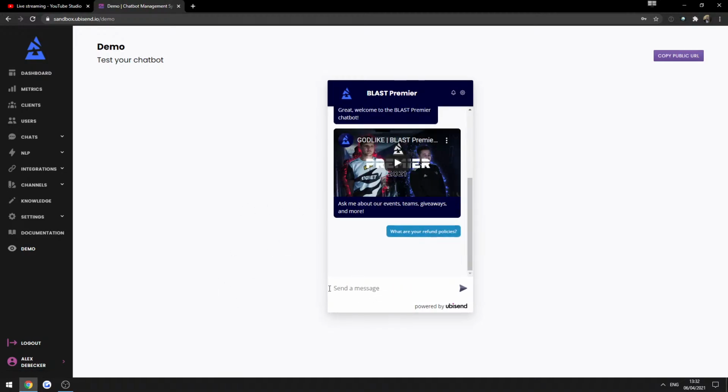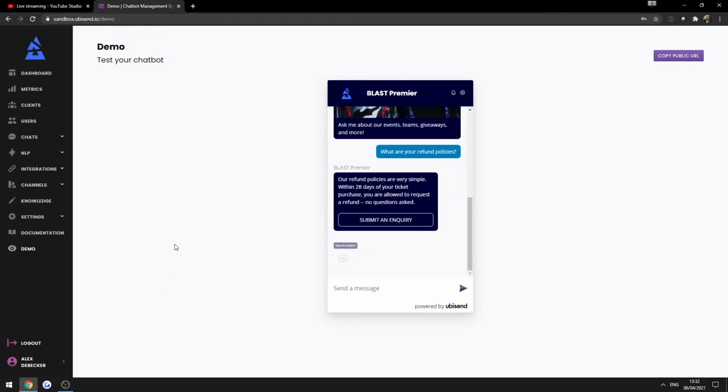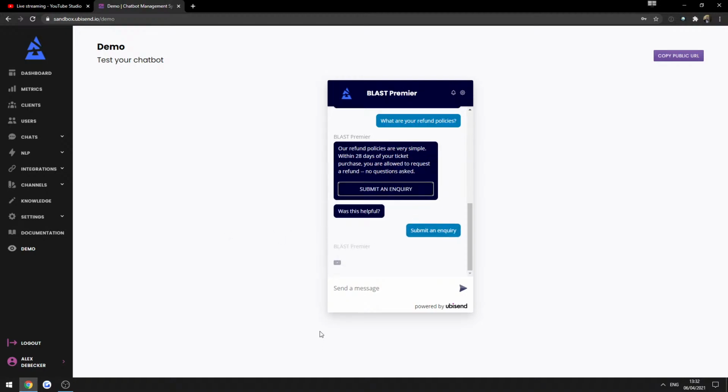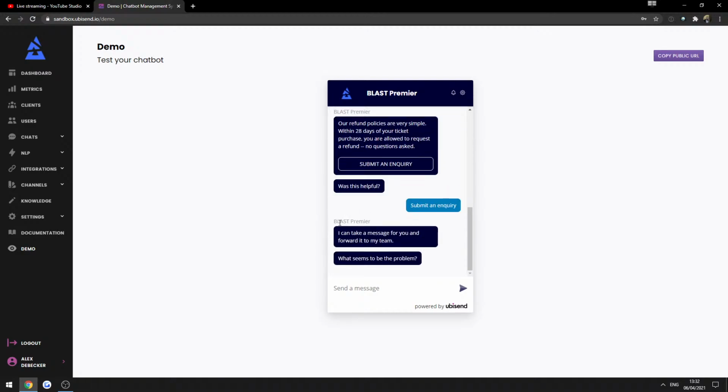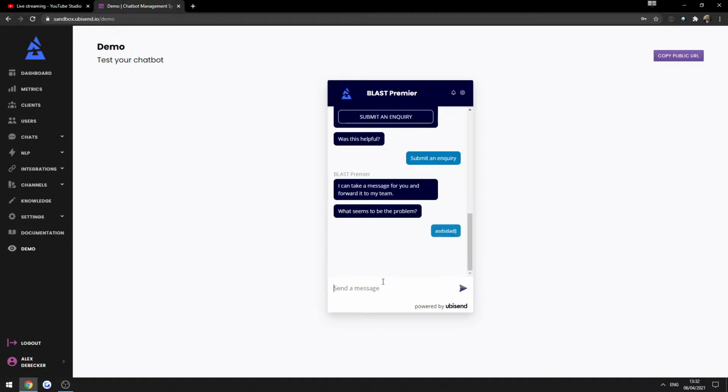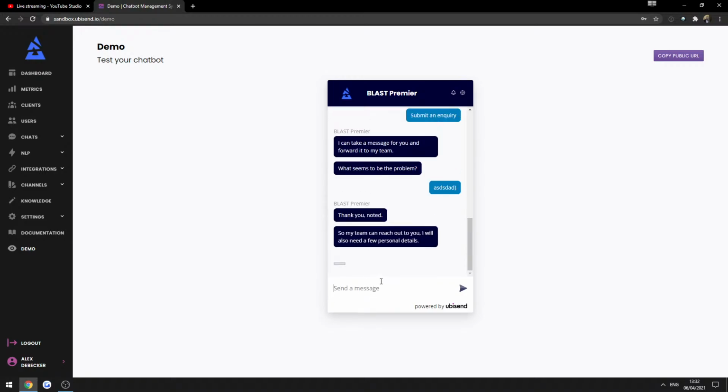Cool, so I'm just going to send this message. Okay, and so now my question as a user has been answered. So refund policies are very simple, blah, blah, blah. But here, what I want to do as the chatbot builder is I want to provide a way for my user to actually reach out to my team if they wanted to. And here with that button, I can actually do that. So if I click submit an inquiry, it's going to throw me into this conversation that we just created. So what seems to be the problem? Blah, blah, blah. And we've just gone through that, so I'm not going to go through all of it.